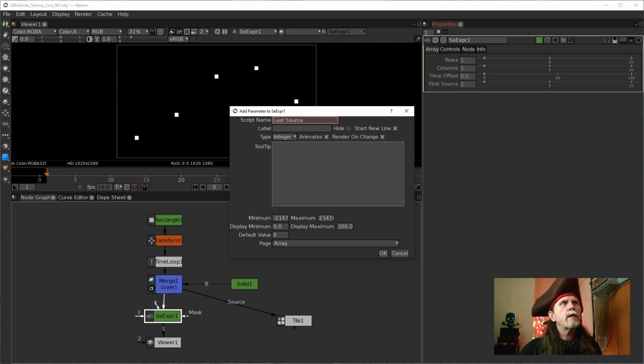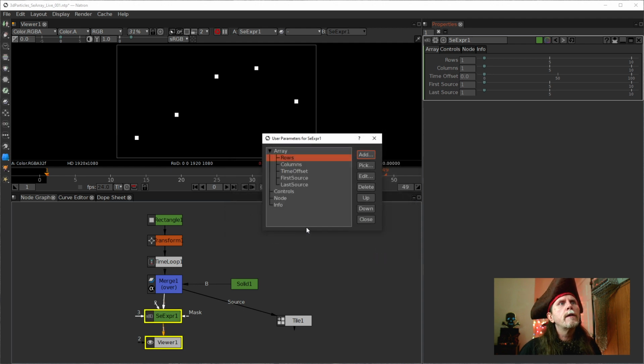And that should not be a space. Last source. And again, this is going to be 1 to 10, and the default is going to be 1, because if we only have one input, we want it to start on the first and end on the last, which are going to be the same. So we're going to go with that as the defaults.